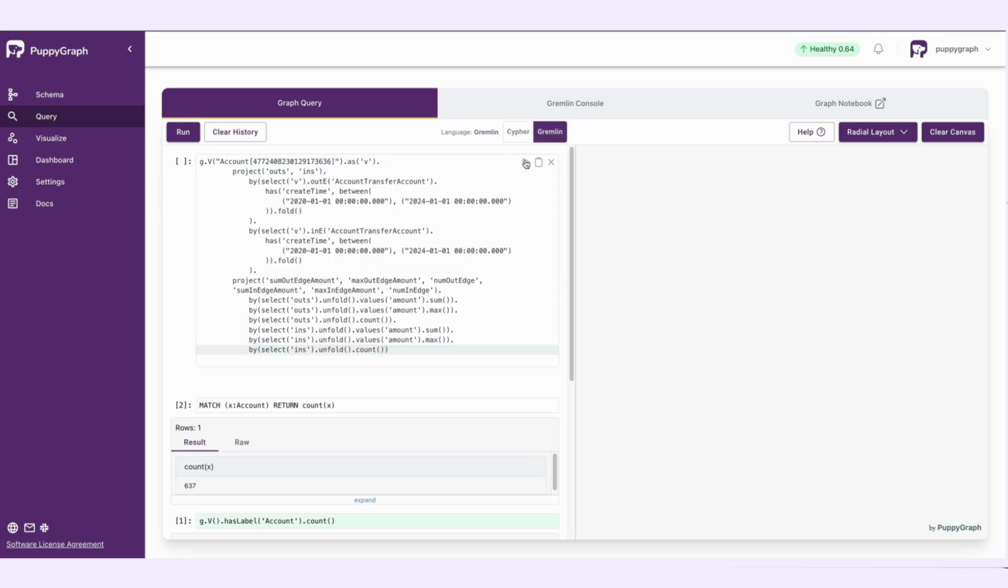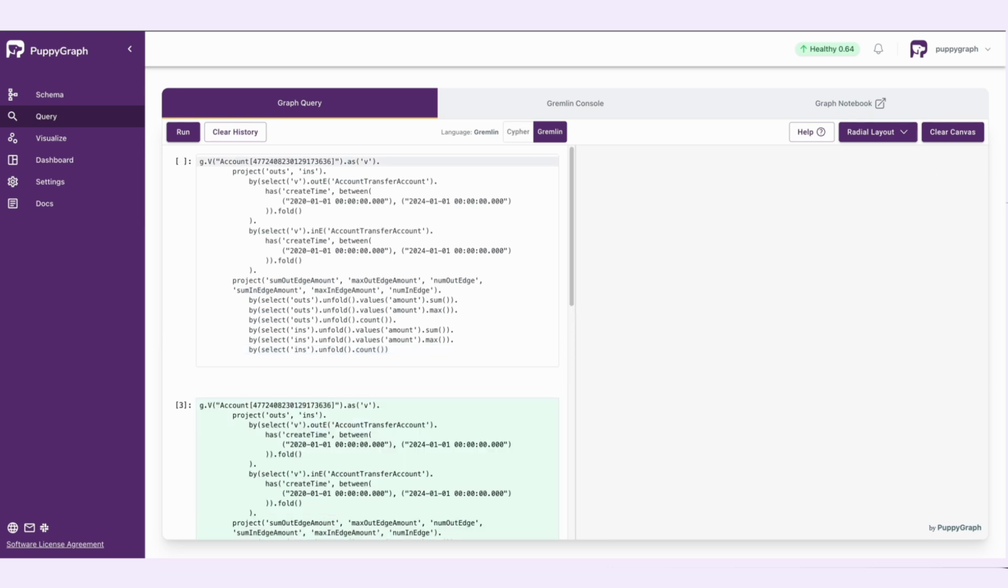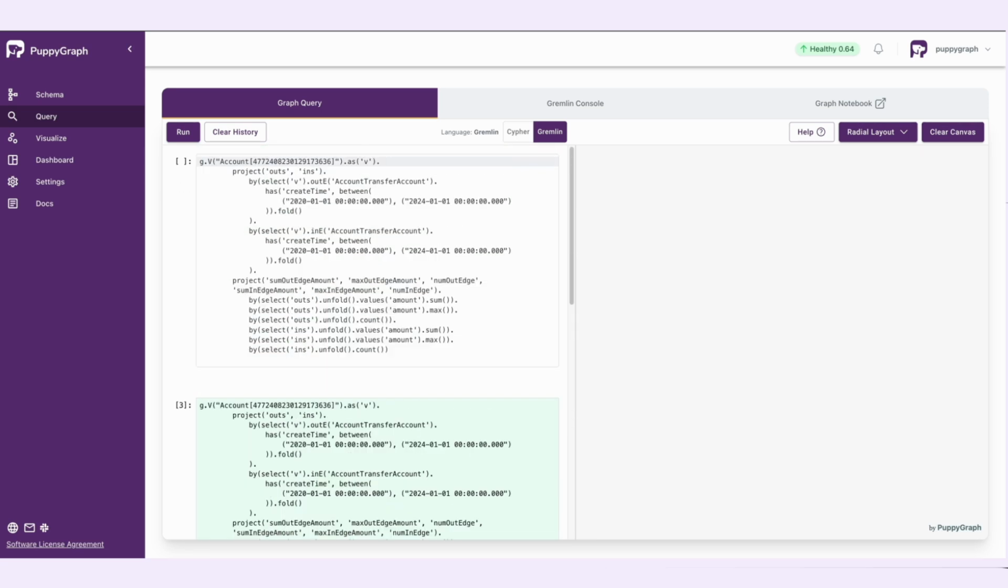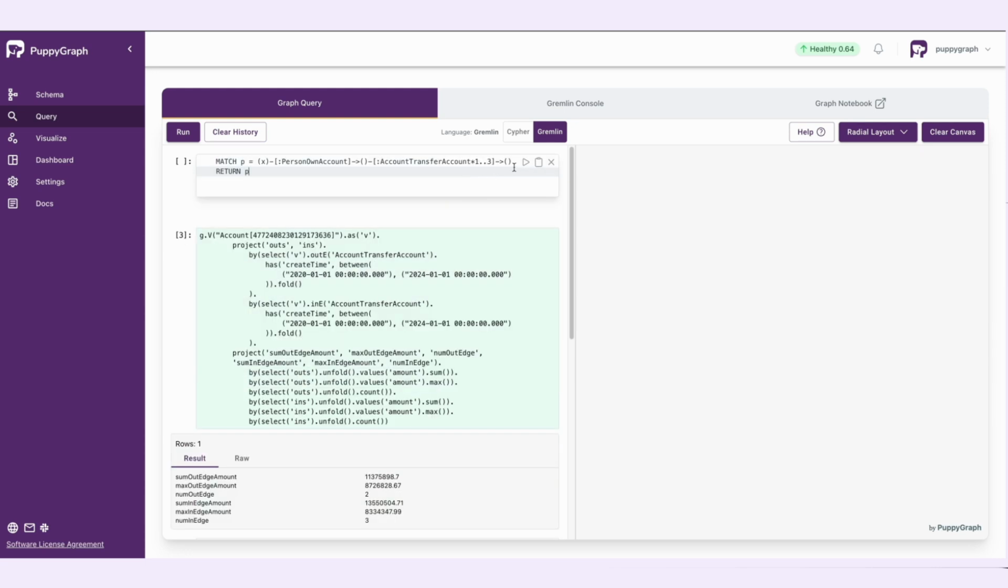As an example, this Gremlin query calculates the total count, sum of amounts, and the maximum single amount for both incoming and outgoing account transfers related to a specific account that occurred between January 1st, 2020 and December 31st, 2023.